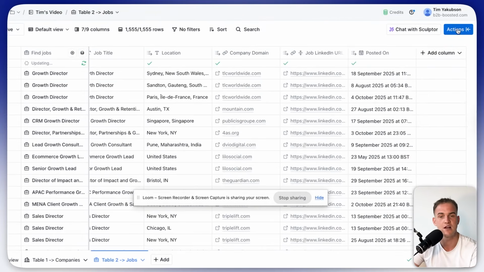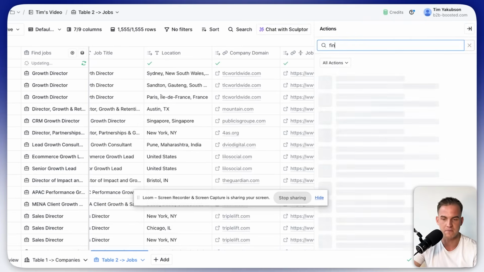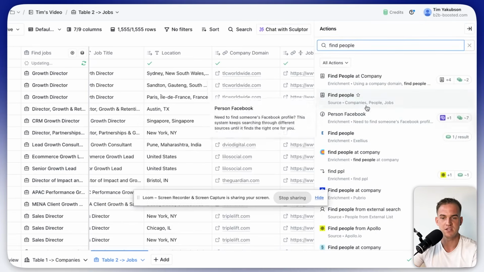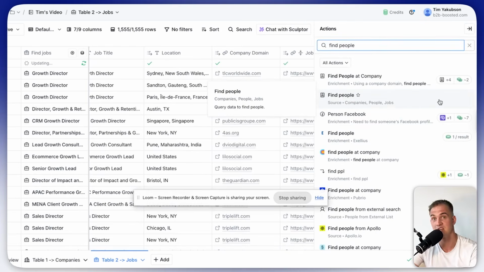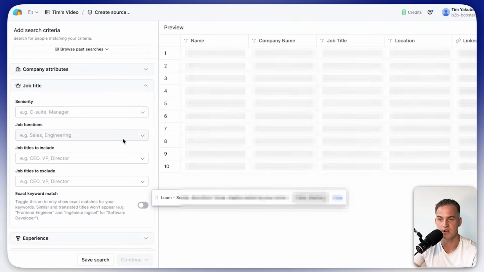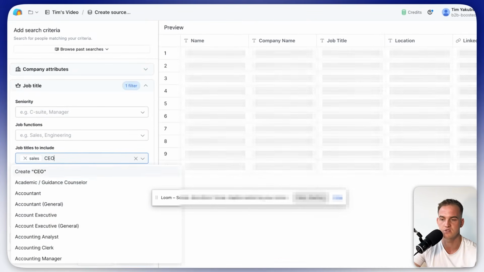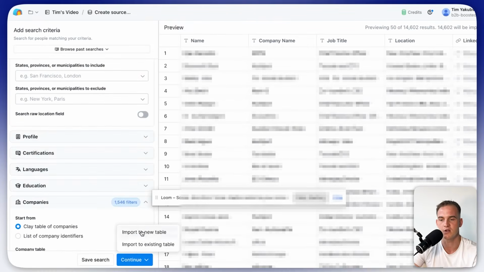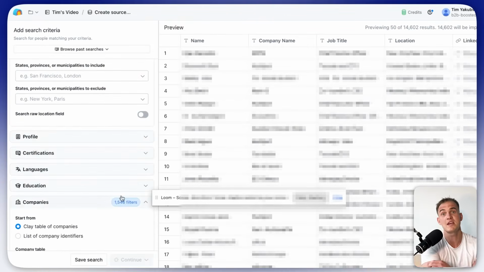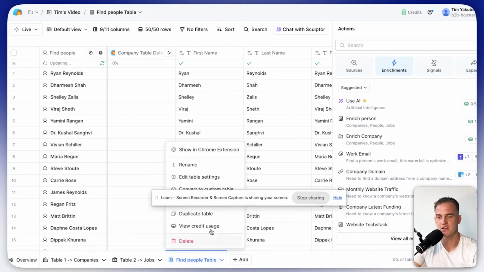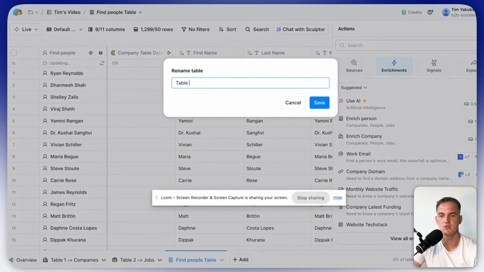So in order for us to do that, we can click on actions, we can type in find people, and we'll see this find people enrichment, which once again does not cost us any clay credits. So you can treat yourself to that today. And all you need to do is click on that, select the job title, and this is the people that we want to be reaching out to. So let's say we want to reach out to sales, CEO, chief, and then you can click on continue and import to a new table. Of course, after you have all of this data, you can then click on rename. You can title this table 3 people data.